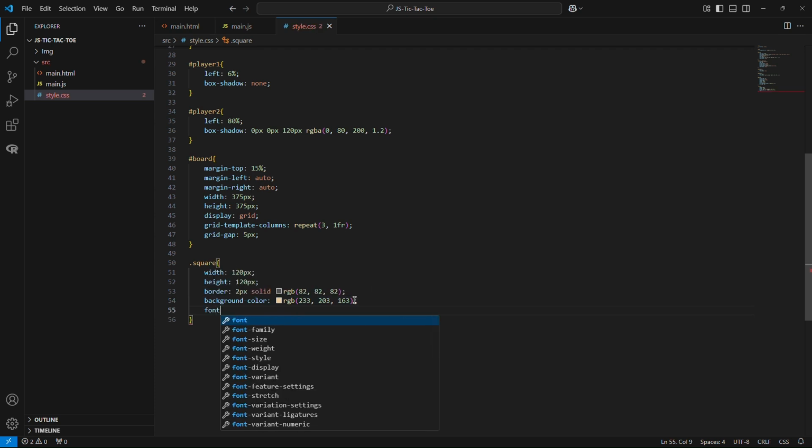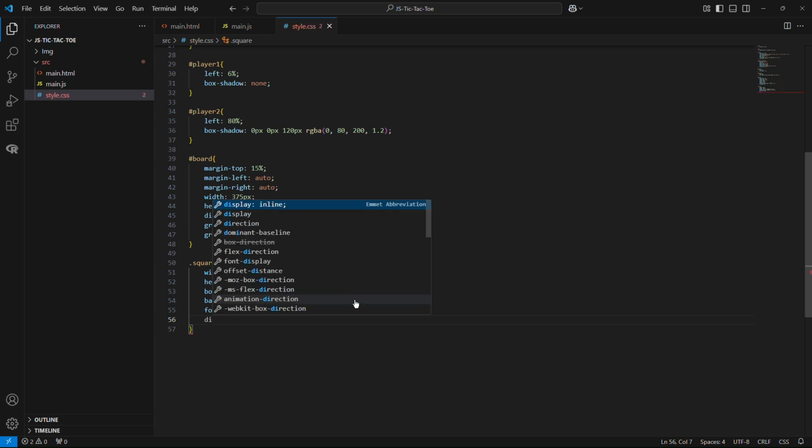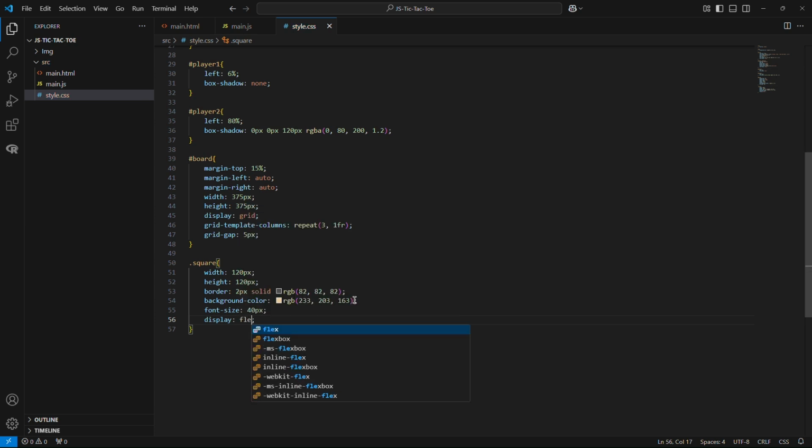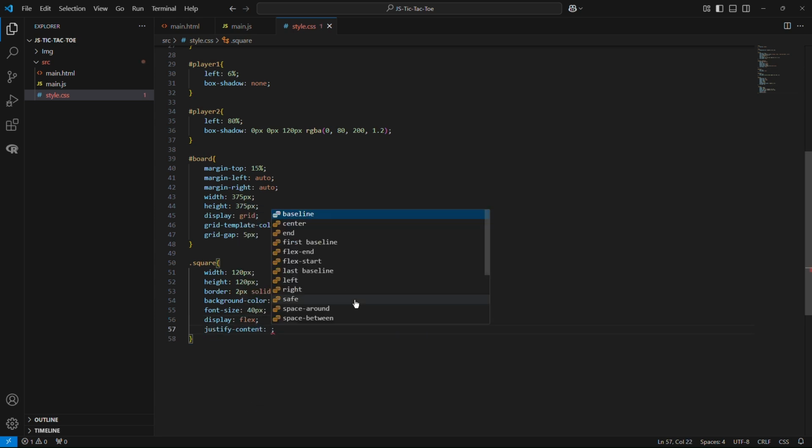Next, font size won't really come into play right now. It will come in later when we set these players to some value. So the size of the X's and the O's inside, that will follow the font size. Let's call it display flex. And justify content to the center.